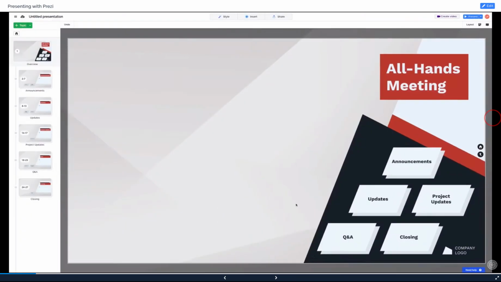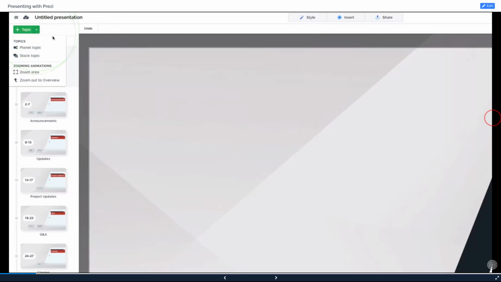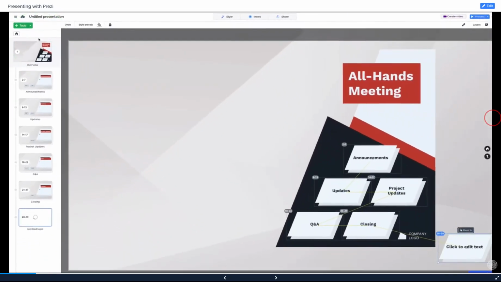Let's start with the overview of your template. Over on the left, the sidebar shows the order in which your content will appear when you present. This includes topics as well as animations. Let's start with topics. There are two types of topics you can add in Prezi: planets and stacks. Let's start by adding a planet.